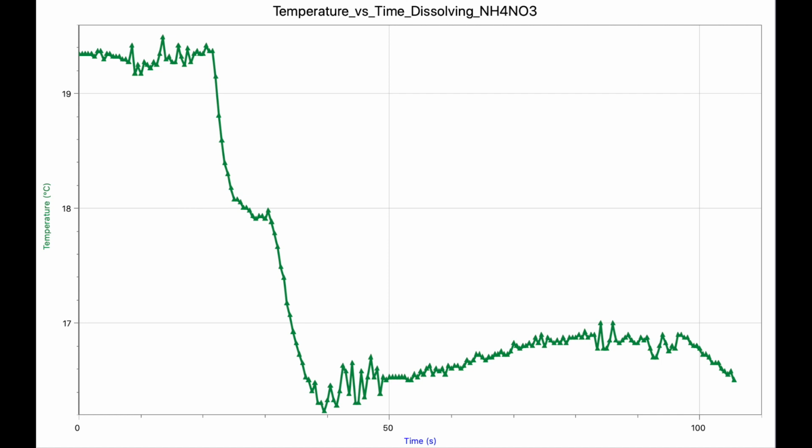This shows temperature versus time, where it starts out at room temperature, and with the addition of ammonium nitrate to water, the temperature plummets down to about 16 C, and then you see a slight warming, probably due to the warmth from Eduardo's hand.